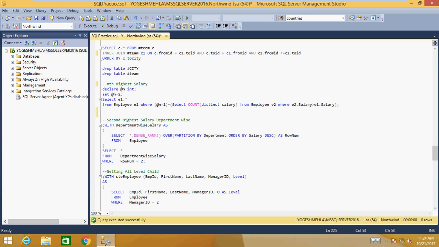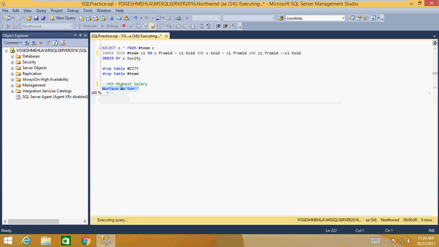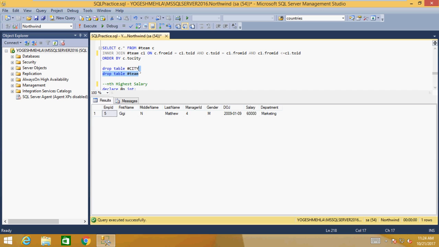So here I'm saying calculate the count of salaries which are above my salary. Suppose I get a count equal to 1, meaning only one salary is greater than me, then I am the second highest salary. If there are two distinct salaries above me, it means I am the third highest salary getter. So here I am able to get the second highest.